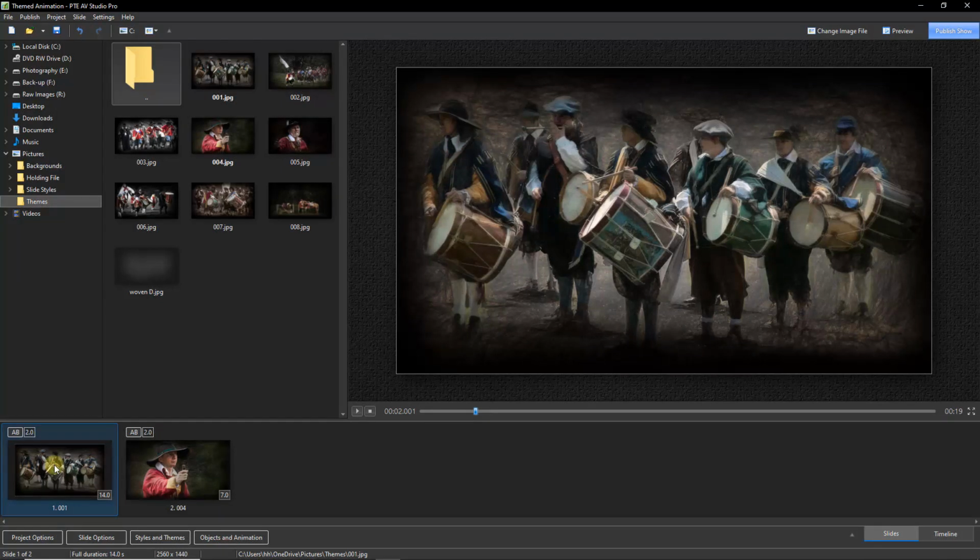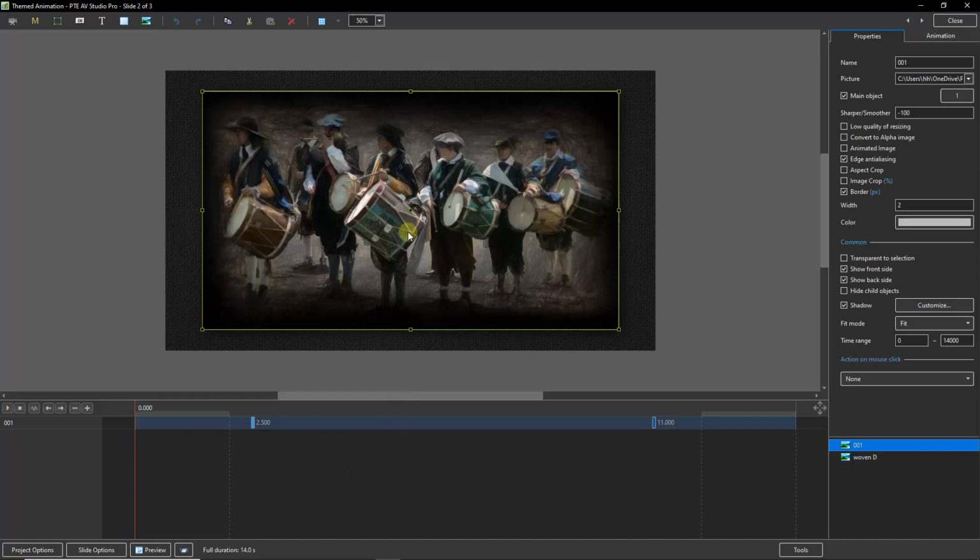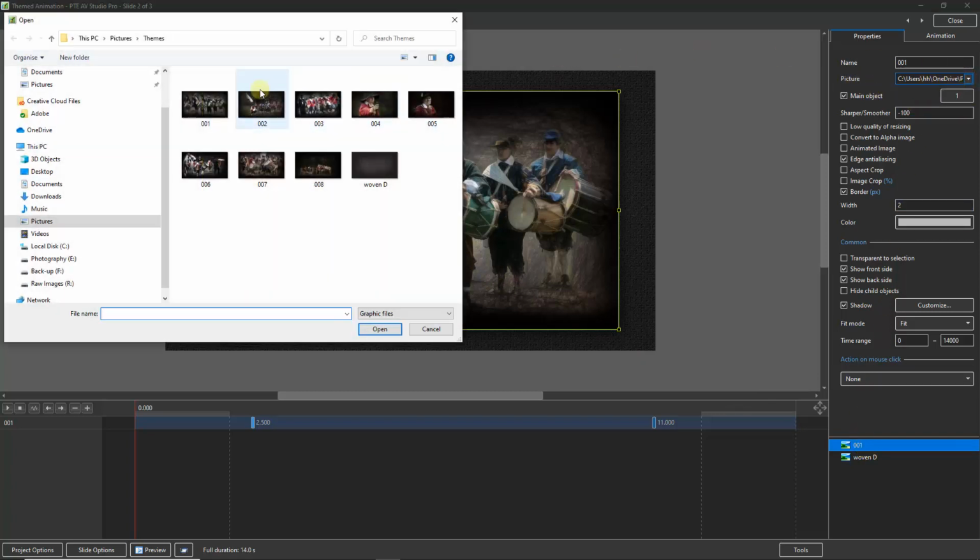What we need to do next is to copy and paste all the work we've just done. Now the easiest way to do that is hold the Control key, hit the C key to copy, the V key to paste. As soon as I've done that, I'm going to select it and open up the Objects and Animation screen. Now I don't need to do anything with this picture to do what we're about to do, but it may make it a bit easier to follow. So on this occasion, I'll make sure my image is selected, and I'll go to the picture option here and I'll change it for image 2.